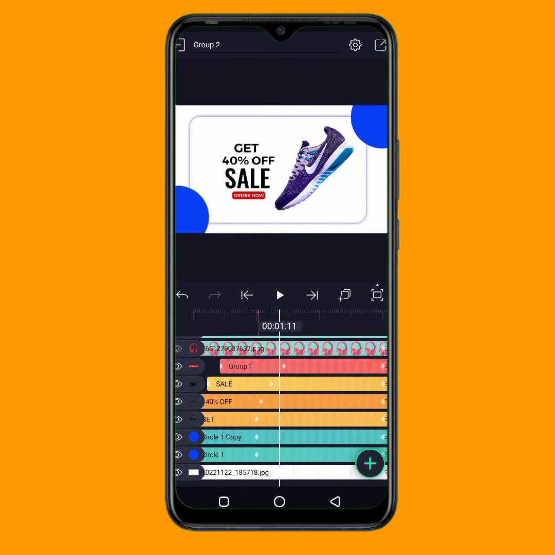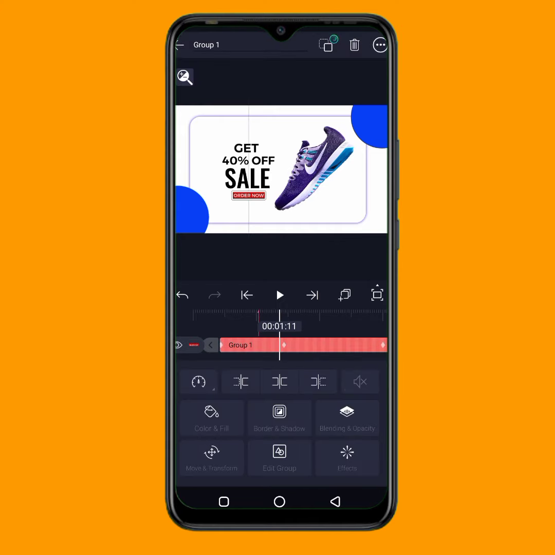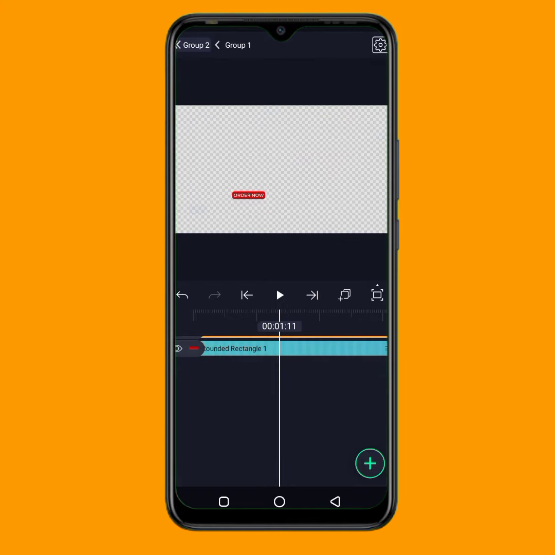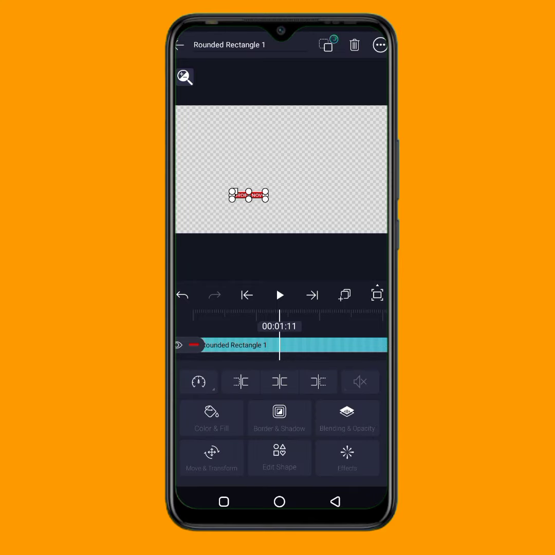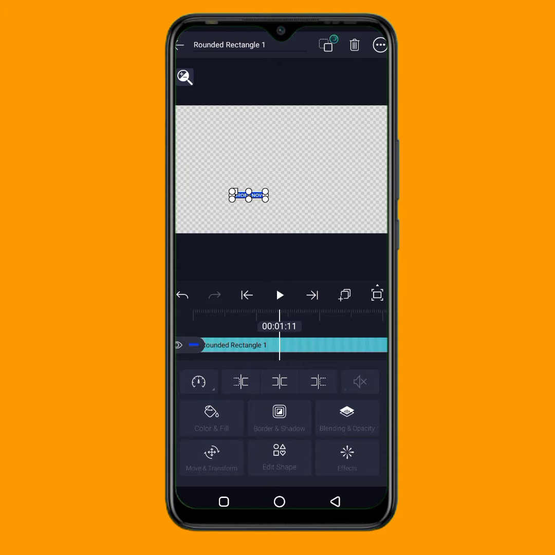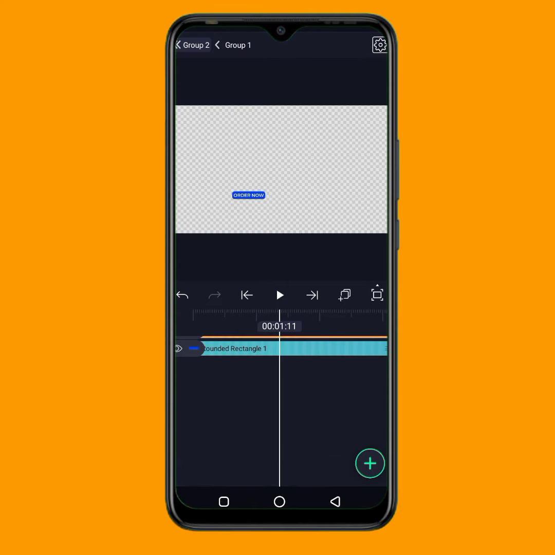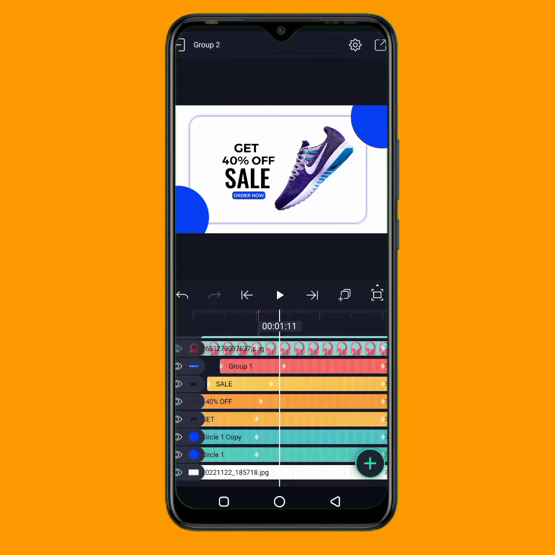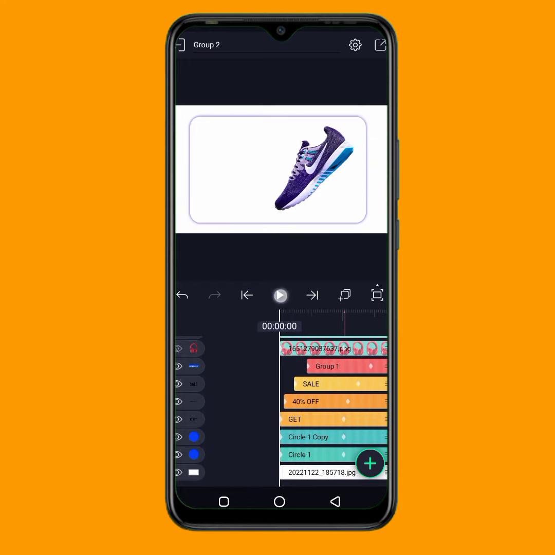Then this is my button here. The color is still red. I'll tap on it. Then I'll click on edit group. Then I'll tap on the rectangle shape, and I'll paste the color code. So I'm going to go out of here. I'll click back. All right, as you can see now, here it is.